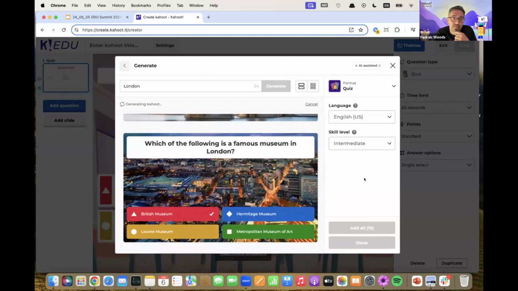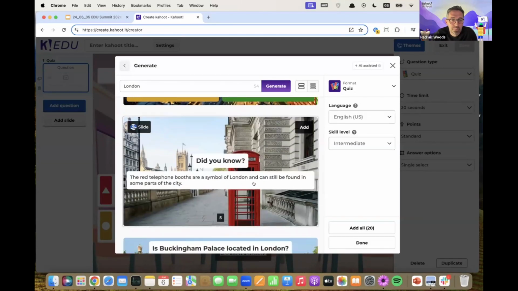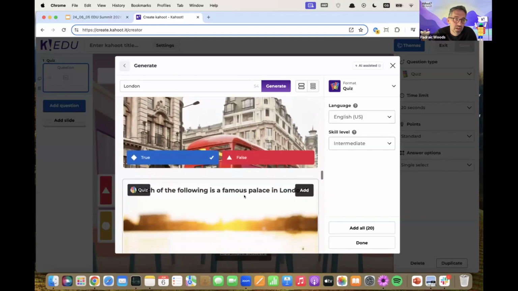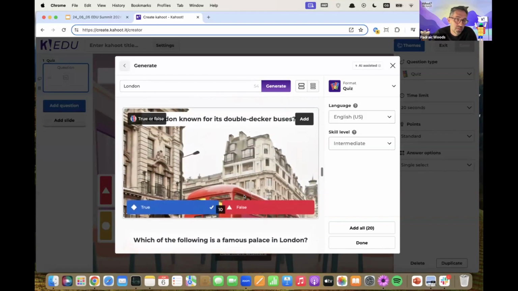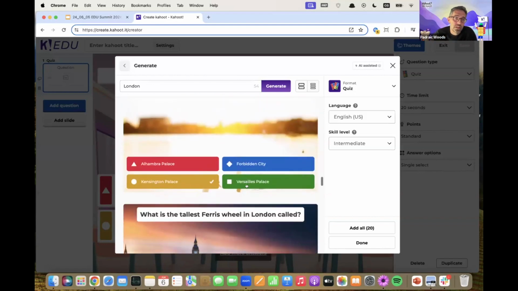Which of the following is a famous museum in London? It is the British Museum. There's a bit of a giveaway in the name. Did you know the red telephone booths are a symbol of London and can still be found in some parts of the city? So this is just a taste of some of the types of questions that are automatically generated with fantastic images from Getty Images and Unsplash, so to enrich the experience.